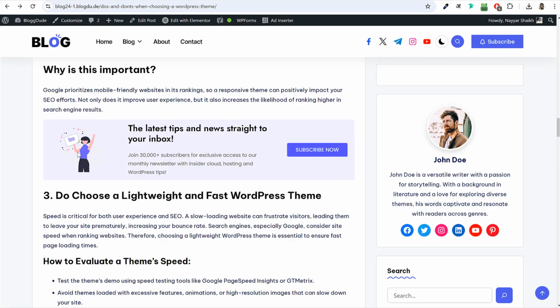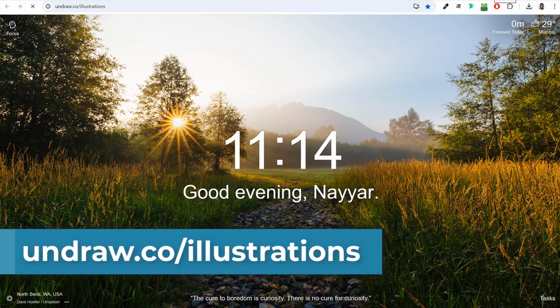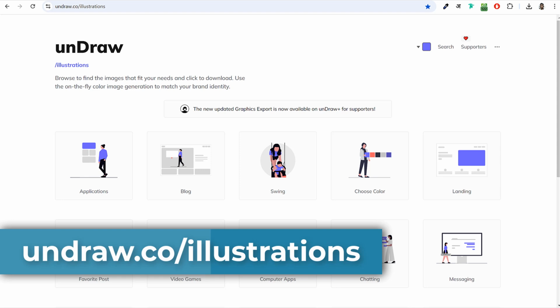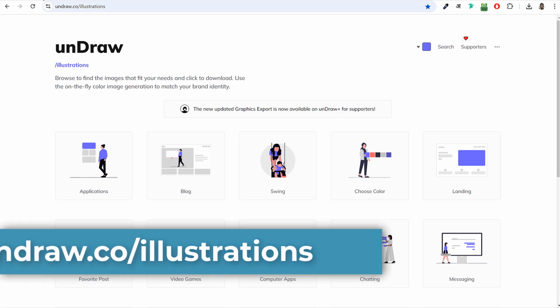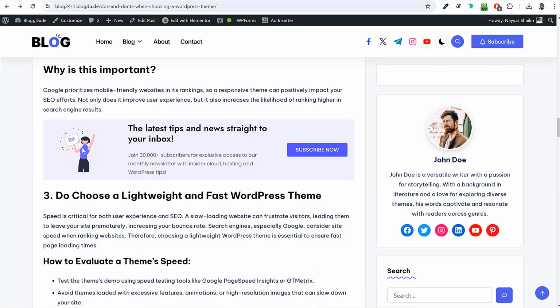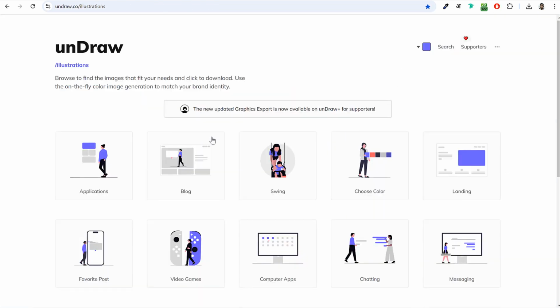Now in the left column, we want to use this image. If you want to get these kinds of illustrations for free, there is this website, undraw.co/illustrations. If you go to this website, and here as you can see, we are talking about mail or new inbox or newsletter, anything like that, then you can search for that.